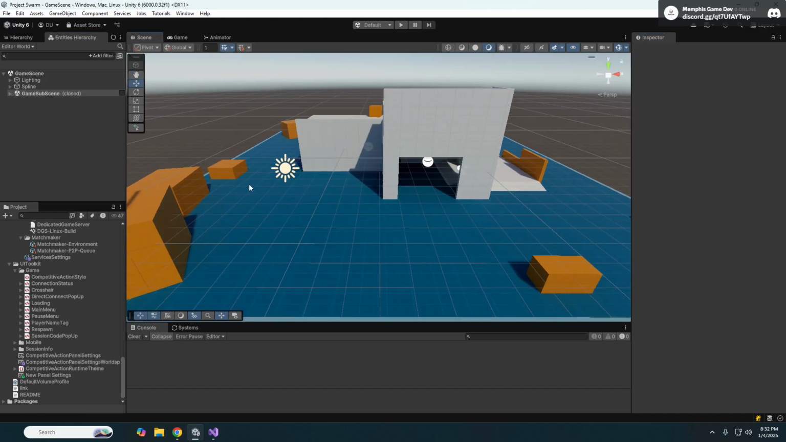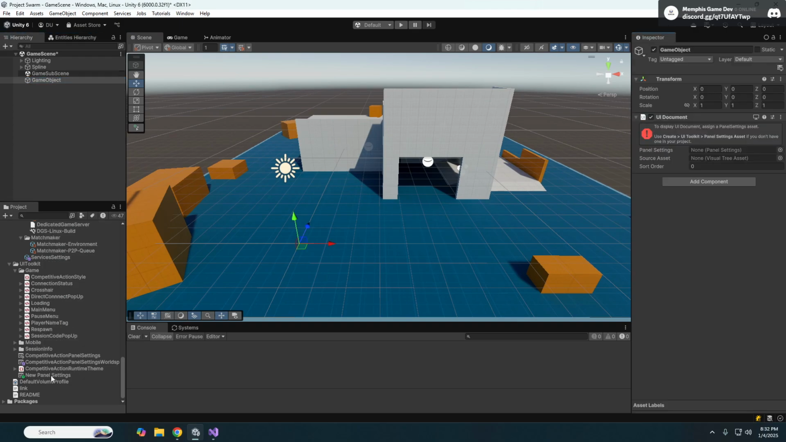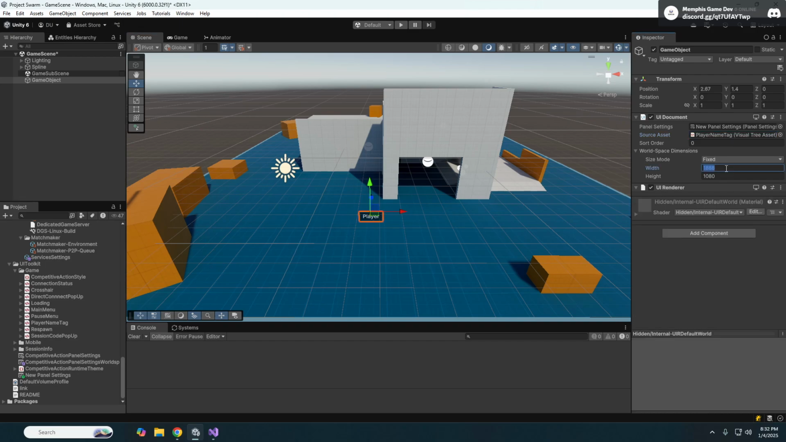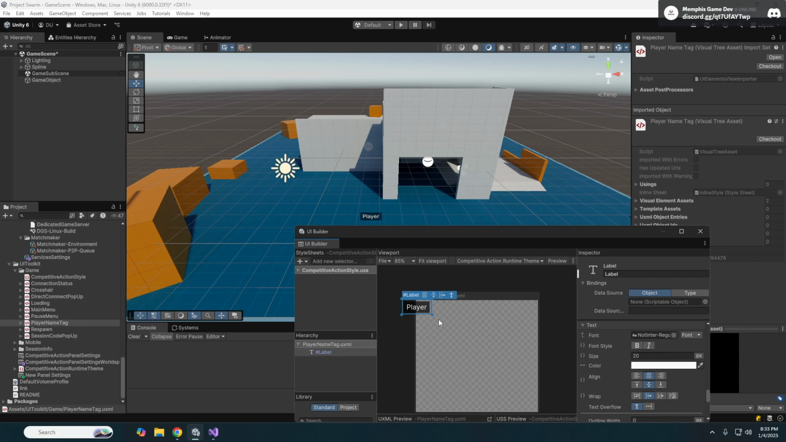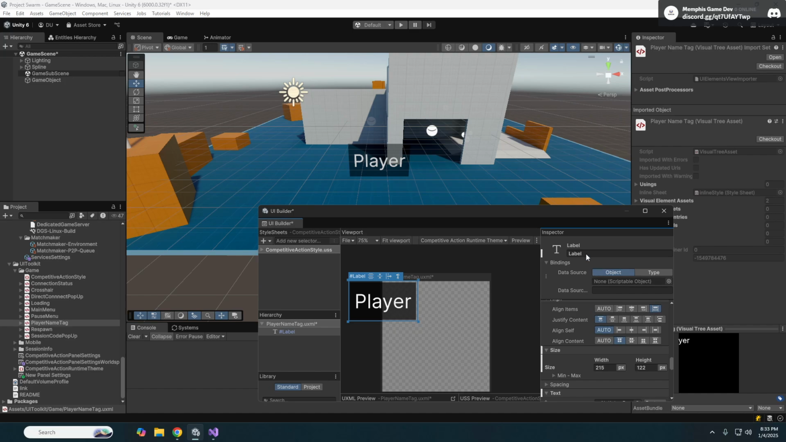We can actually show that real quick. So if we drop settings here, drop the player assets there. This does not change the size. The size can be changed in UI Builder here, and that's in the text fields here in the inspector for the hierarchy. But we do want to change all this back.